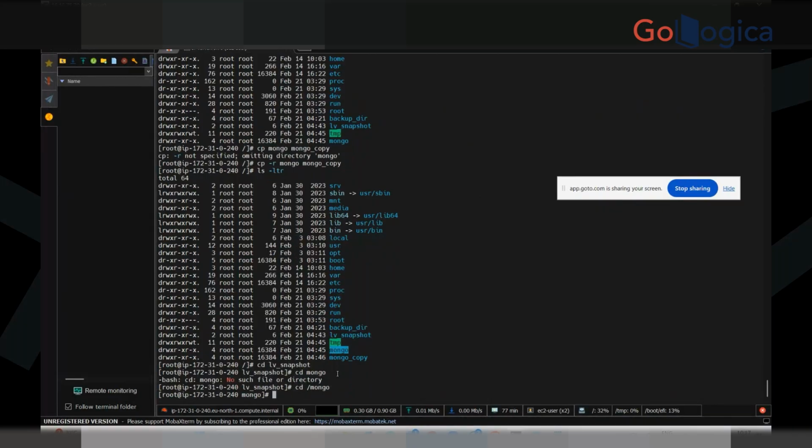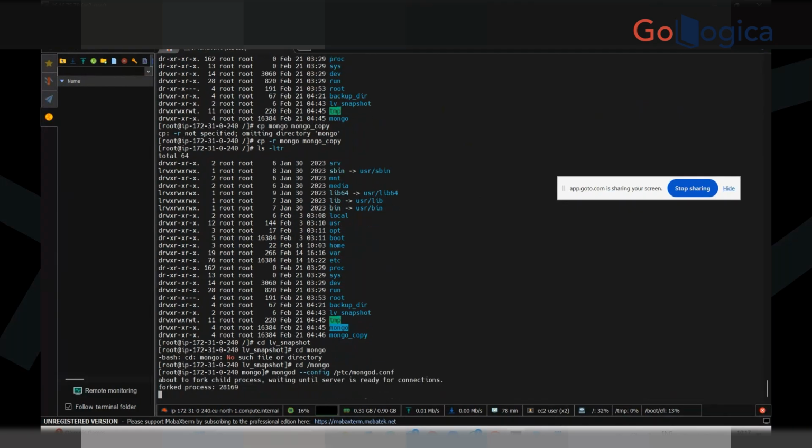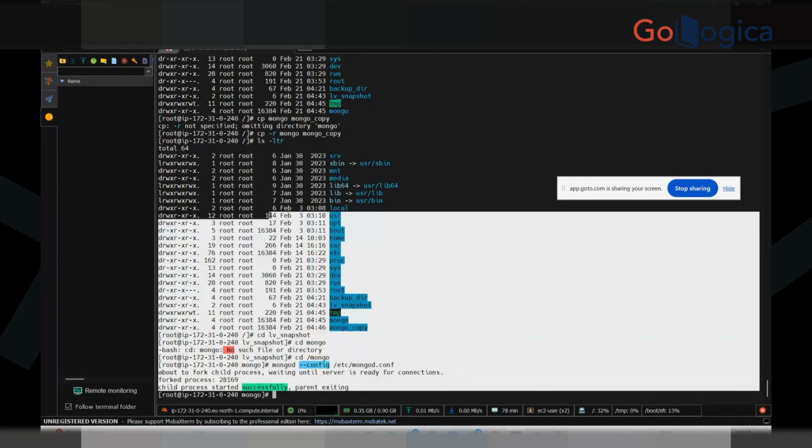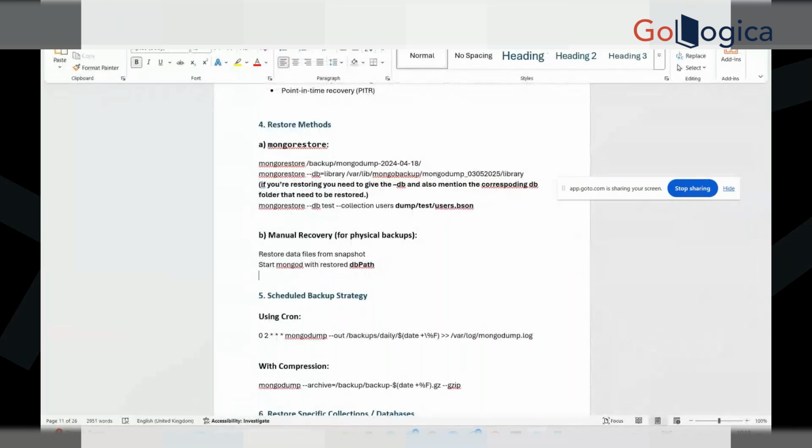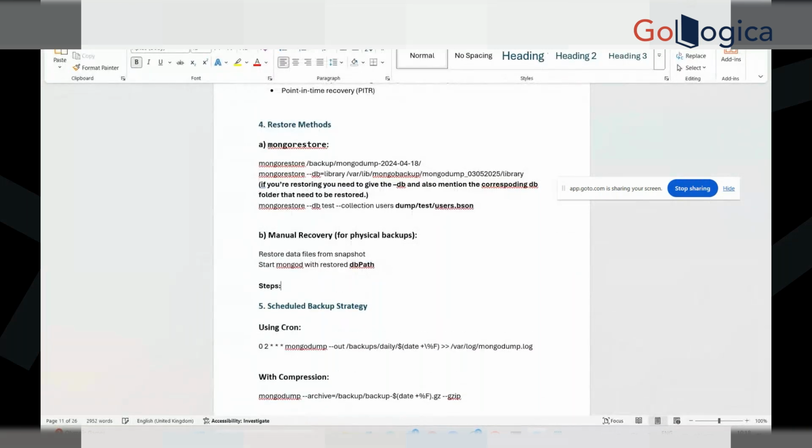How will you start the database manually? mongod with the config file. Then you need to. So have you understood how we do the manual restore? Yeah, it's okay, it's okay. You just practice. Only practicing will make you perfect.